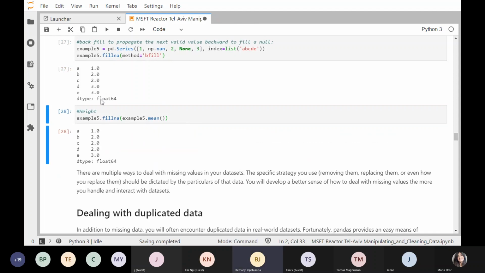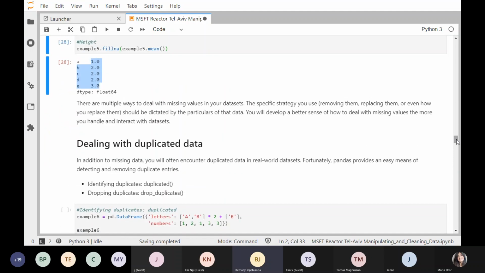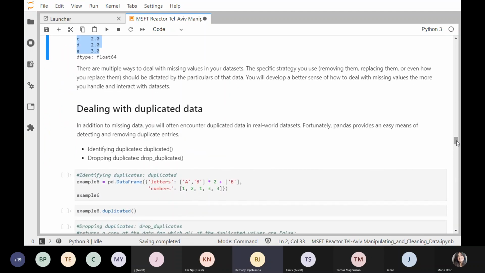If you want to fill with the mean of this, it will be 2. I hope everyone understands how to calculate the mean. When you add the values, then divide by the total, you get the mean, and the mean will be 2. So you just fill everything with the mean. Okay, so these are just examples of how you can handle missing values.